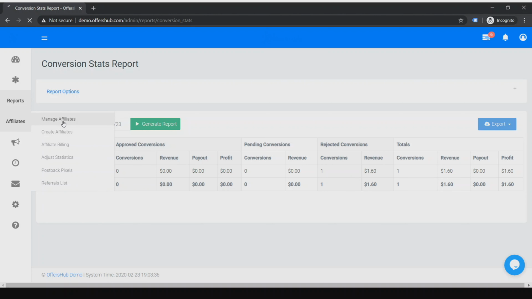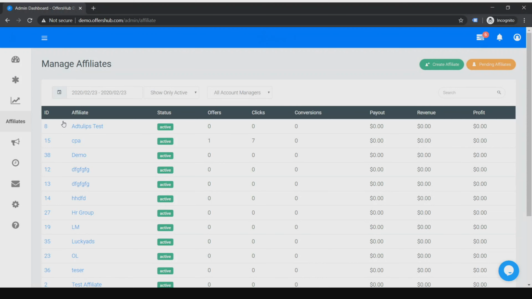Then we have affiliates. Let me go to manage affiliates. In manage affiliates, you can see all the affiliates you have under you right now. If you're new to the system, you'll see none here, so you'll have to go to create affiliate and start doing so. Also, if somebody signed up, you can go to pending affiliates and reject or approve them there.